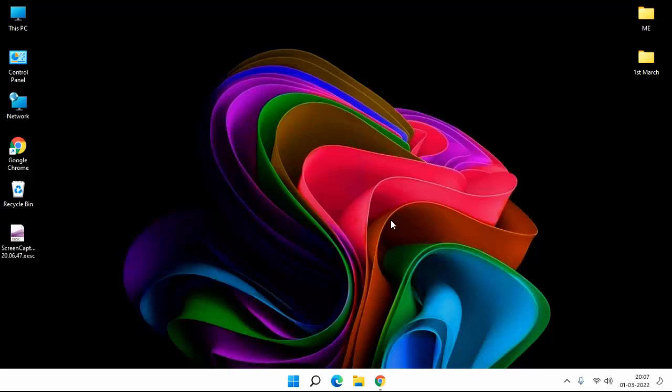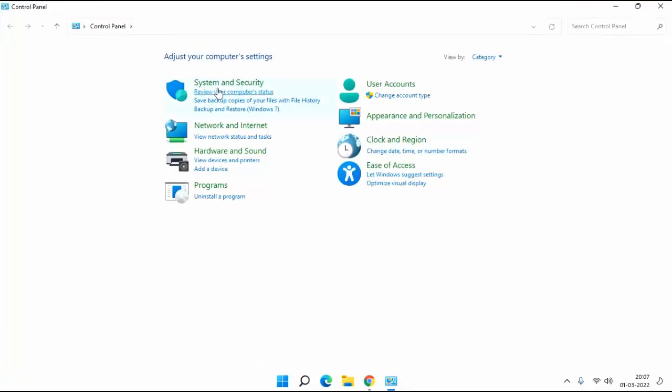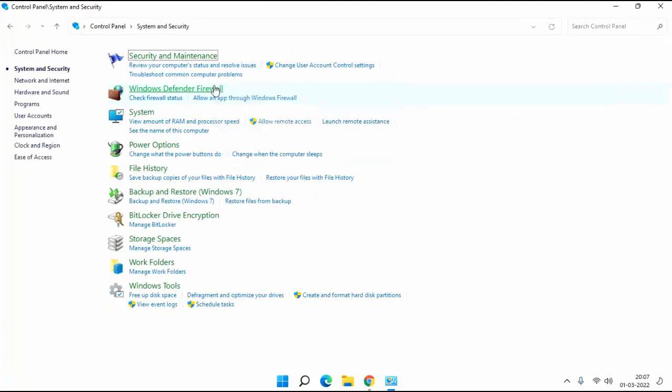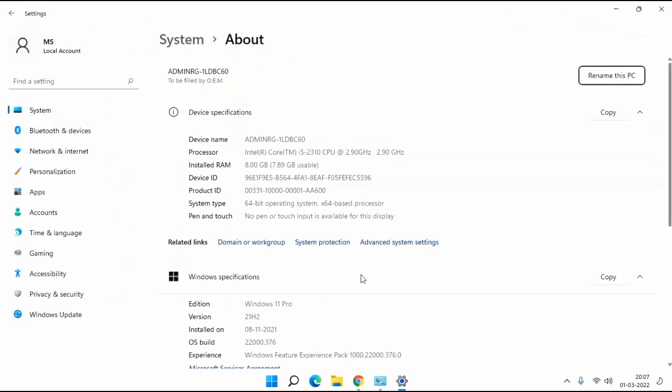If you are facing this error, I will show you how to fix this error. First of all, open your control panel. Then click on System and Security. Then click on System. In this, click on Advanced System Setting.